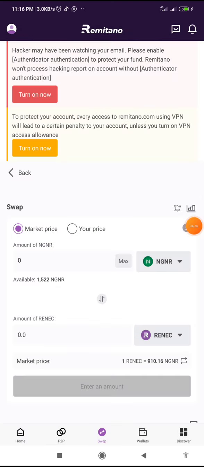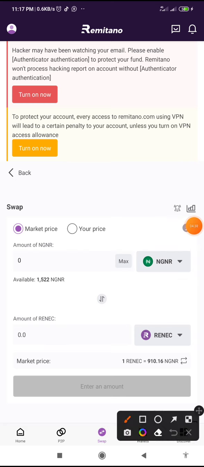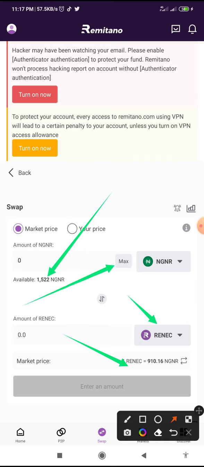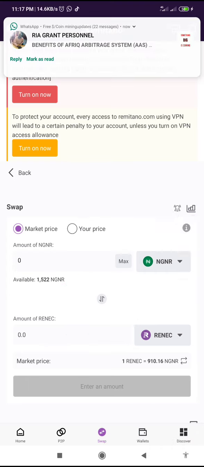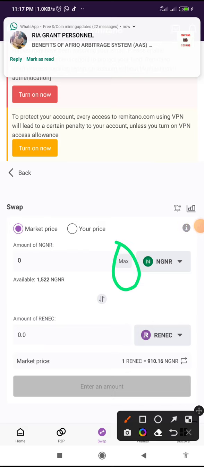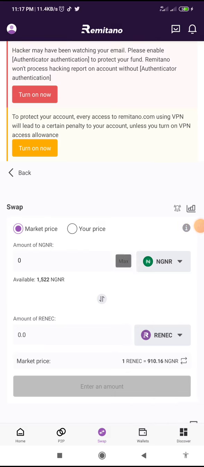Now what I will need to do is exchange all my Naira to Renec. That is, I want to use all this amount that I have to buy Renec, having it in mind that one Renec costs 910. The value has changed, 910. So what I'll need to do now is click on max. I hope you saw that. Let me show you very well. This is where I am. So I'm going to click on max.